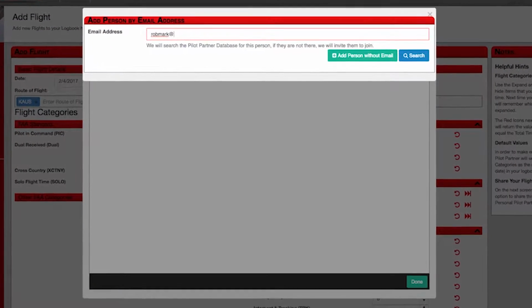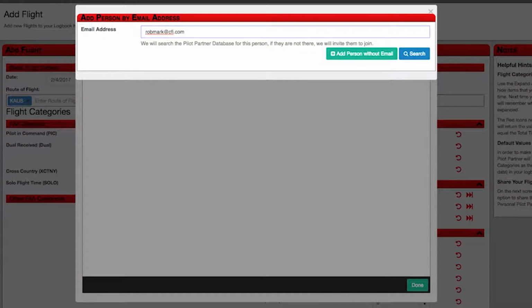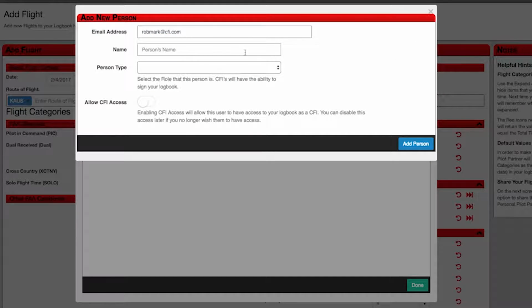Because your instructor's new, and also because we want them to be able to use the tools in the CFI dashboard, Pilot Partner automatically sends them an invitation to join at no cost. Once they do, they'll be able to adjust anything in your logbook remotely, like electronically signing your flights or even adding endorsements. To facilitate this process, we'd like to suggest that you choose Yes under CFI Access. This guarantees that your instructor will be able to access the CFI dashboard. If you change instructors later, you can easily disable your old instructor's access.